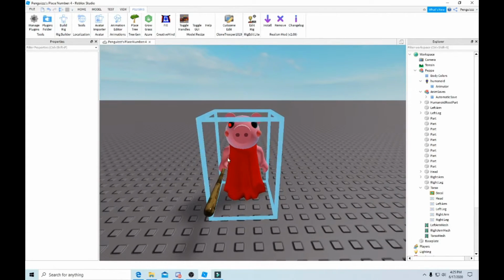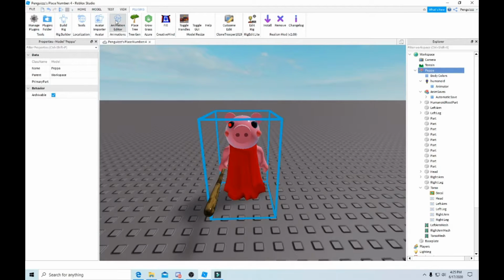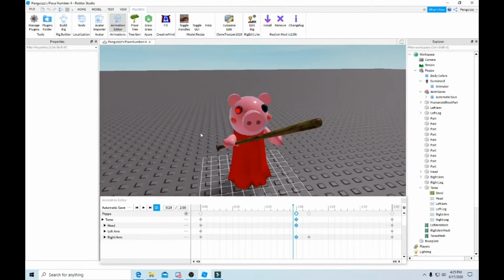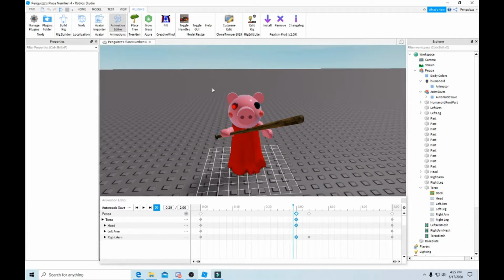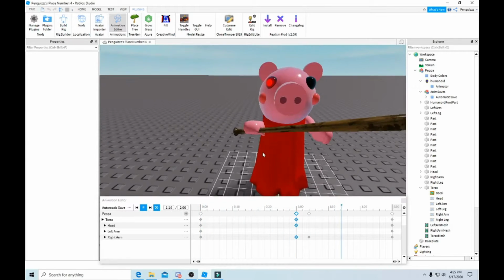So once you have your piggy model, you want to click on your model and click animation editor. This is the default Roblox animation editor, and you want to create an animation. I already created my animation right here. It's just a simple idle animation.